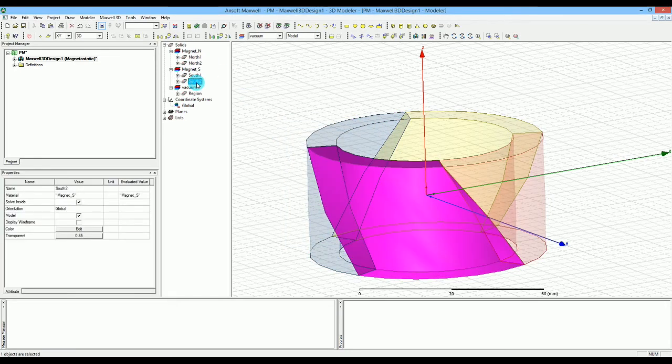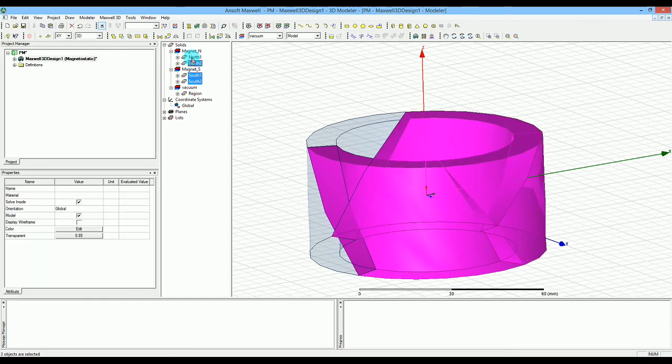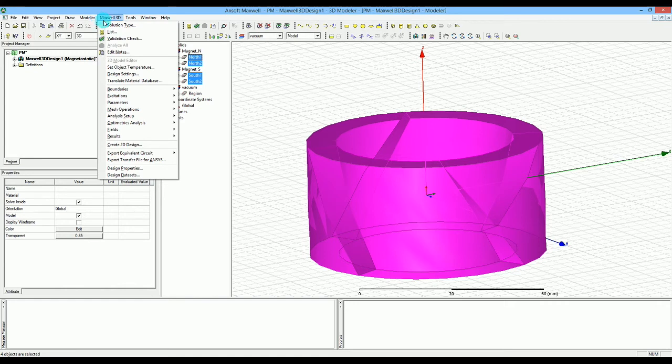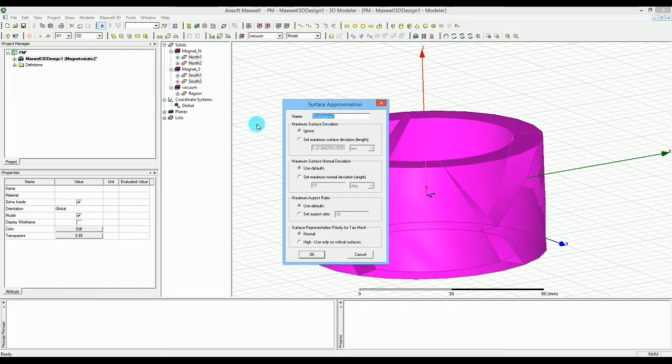While again we are selecting the four south and north poles that we just created, we again go to the modeler and Maxwell 3D, I'm sorry, and again we will go to the mesh operation and to the assign, and this time we go for the surface approximation. In this case we want to call it the surface, for example, and we want to make sure that the maximum surface normal deviation is set to 15, which is a bit too high, so we can make it 3 degrees. This is a bit better because this is 45 degrees and we want to give it more resolution for the normal deviations, so that should take care of that, and we just press OK.